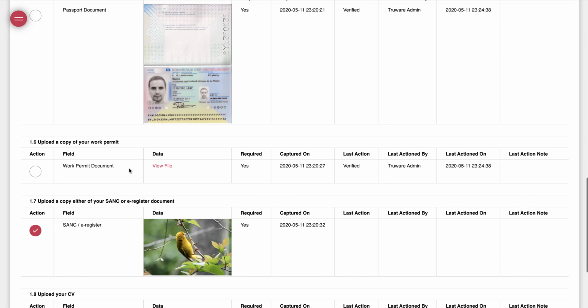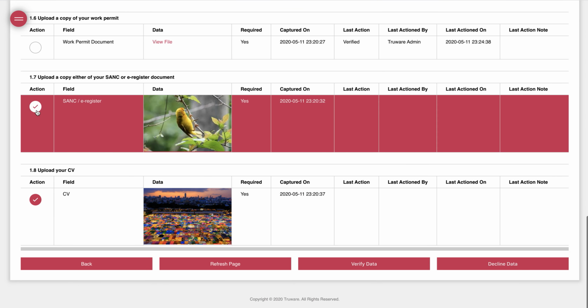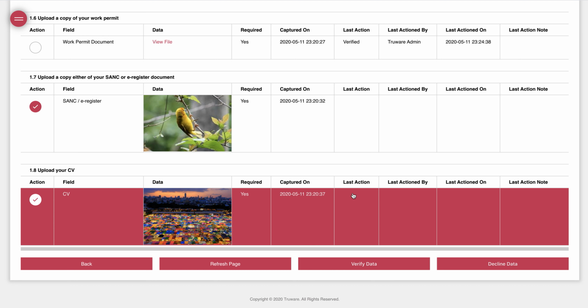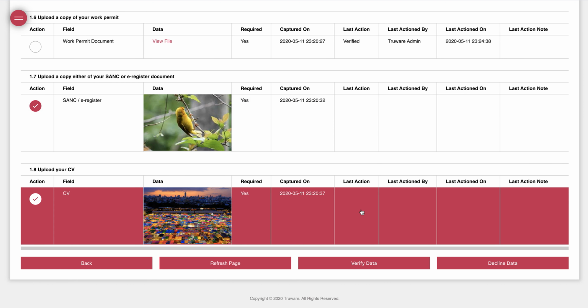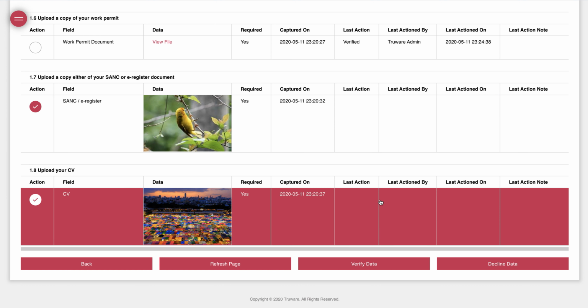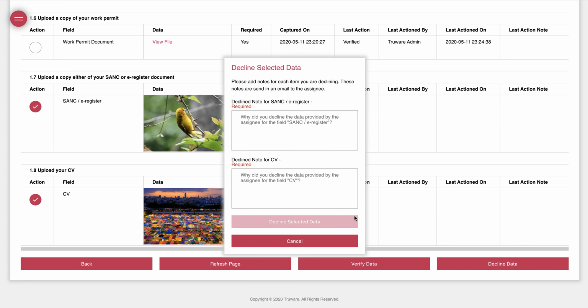And if you scroll down, you can see these two are now checked and there's no action taken for these two, which means you still need to verify or decline them. So let's decline these two. So they are selected here and say decline data.